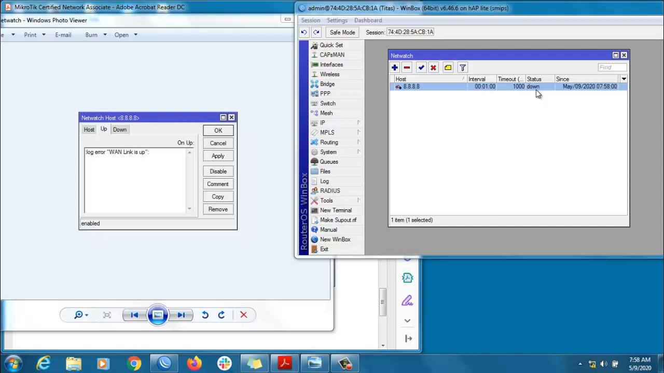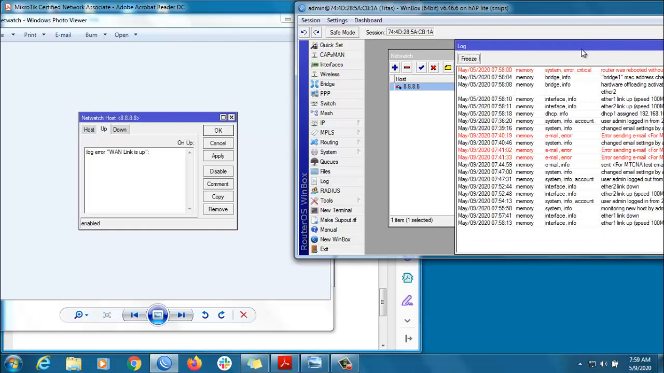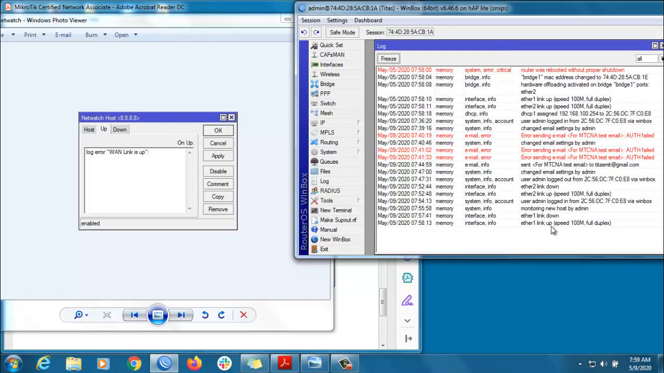I'm just plugging our uplink in again. Let's see what the status is. It will take at most 1 minute because our interval time is 1 minute. Yes, now the status is up, right? You can check from the log here as well. Yes, the link is up, right? So when the link is down, those logs you can send to your email as well.